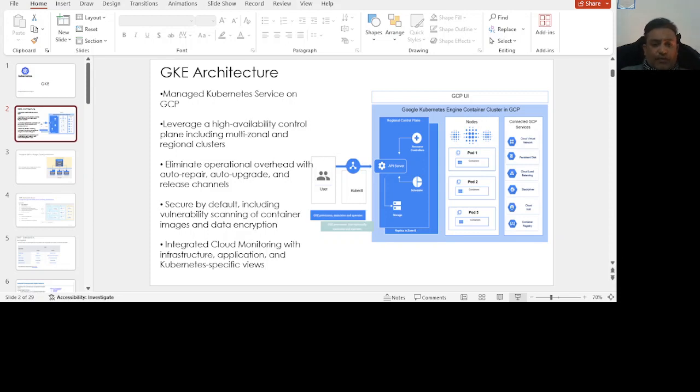Standard versus Autopilot. As I told you, in the case of Standard, the control plane is managed by Google and we are responsible for the worker nodes. But in the case of Autopilot, both the worker nodes as well as the control plane are fully managed by Google. For availability type, Standard has regional and zonal. There is no zonal in the case of Autopilot.